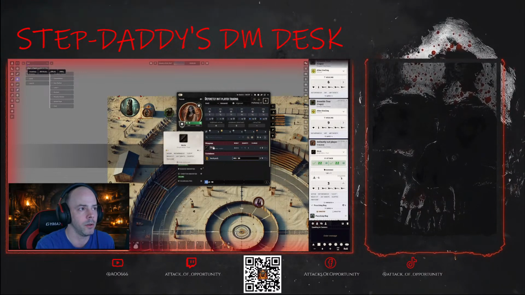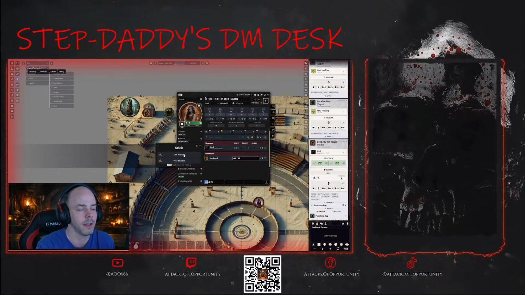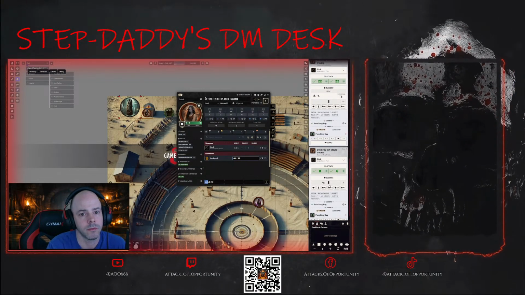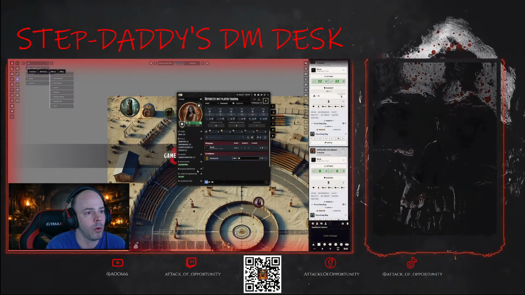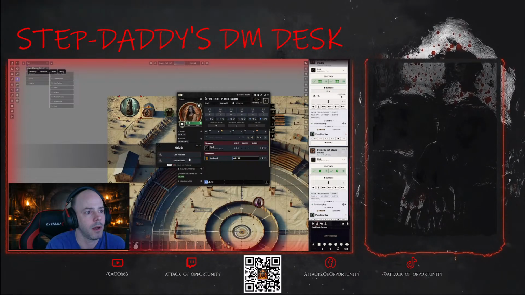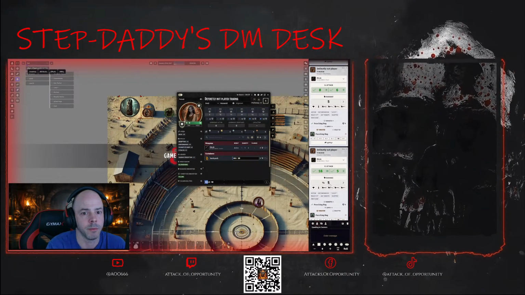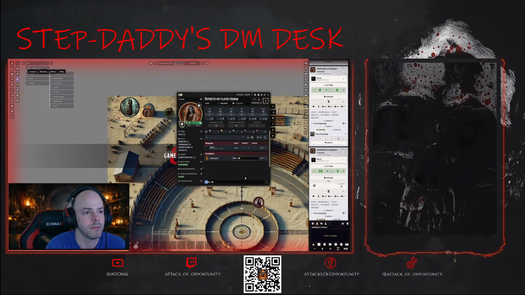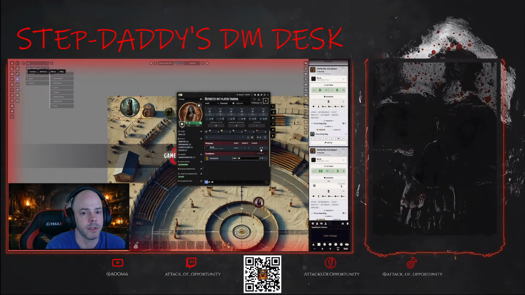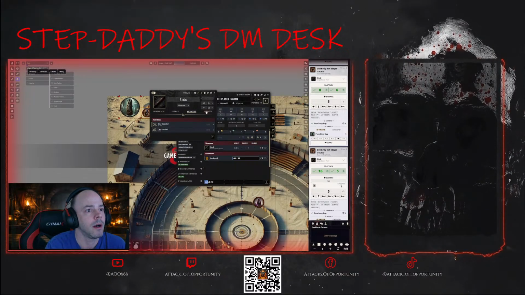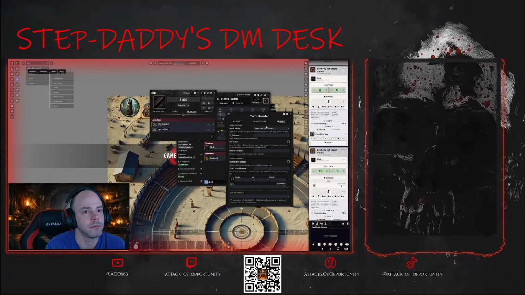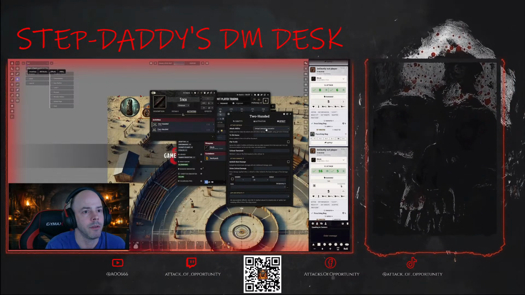Now, when I go to use this stick, I get an option. I can do one-handed. Does a 1d4 plus 1. Or I can do two-handed, which gives me... does not give me my... See, this is why we do this. It did not give me my modifier. It should have given me my modifier.